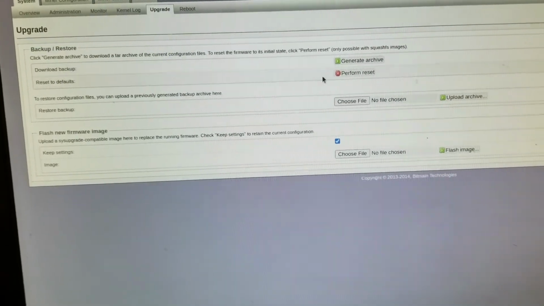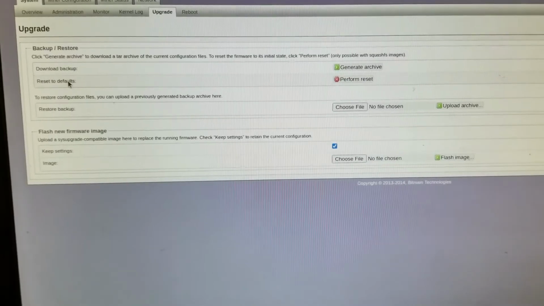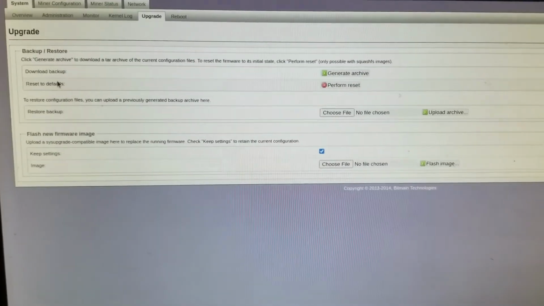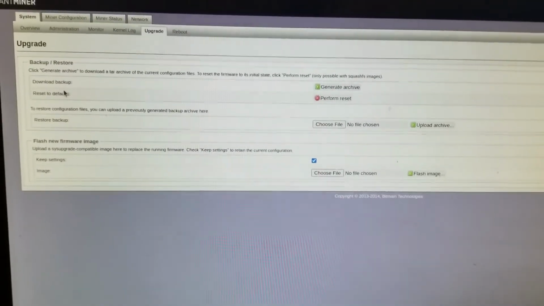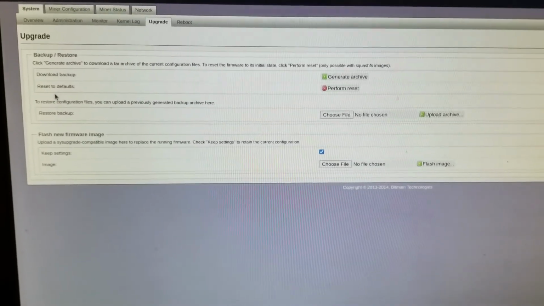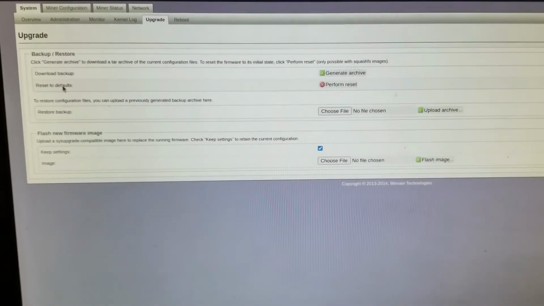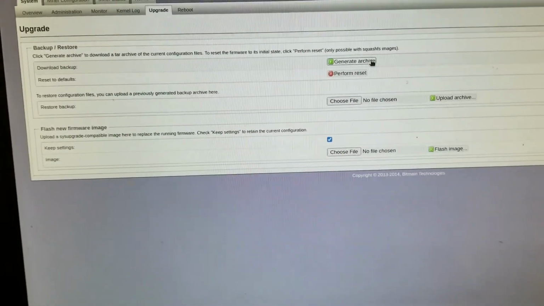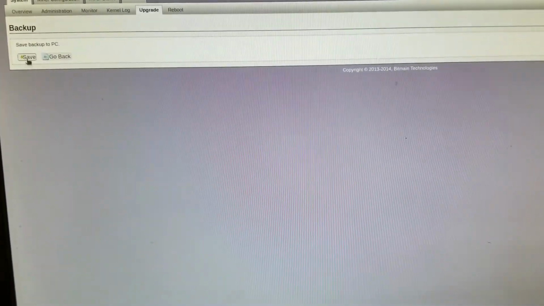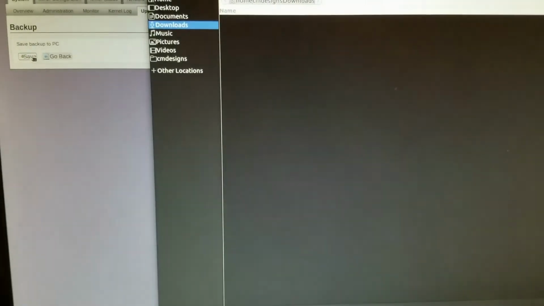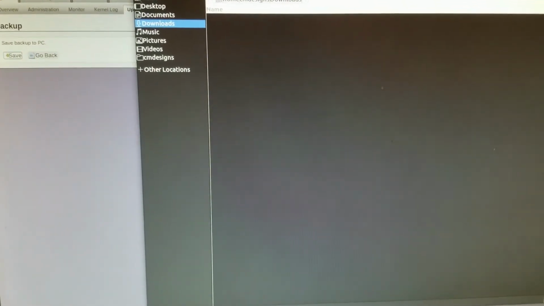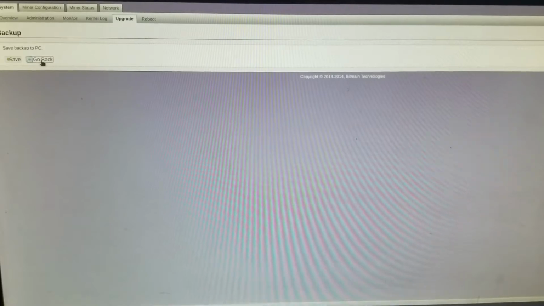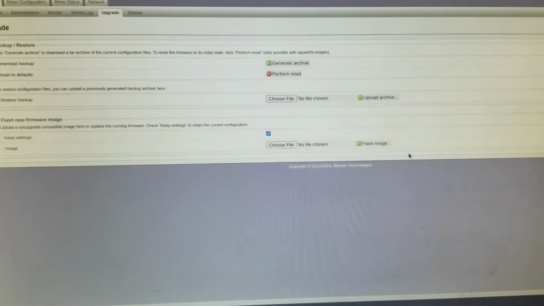So backup or restore. You can restore back to factory settings. Now this E3 does have firmware from UnMineable, so it's stuck on UnMineable's pool. This is how you can get out of that. You can go to generate an archive. We'll save the backup to our PC, just go ahead and save it to the desktop or the downloads. Now we have a copy of it. We can go back so that we're on this screen.